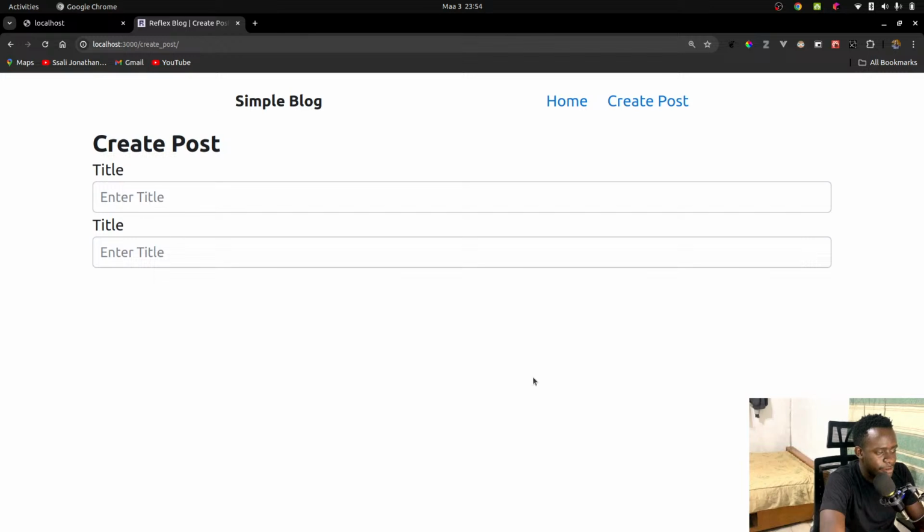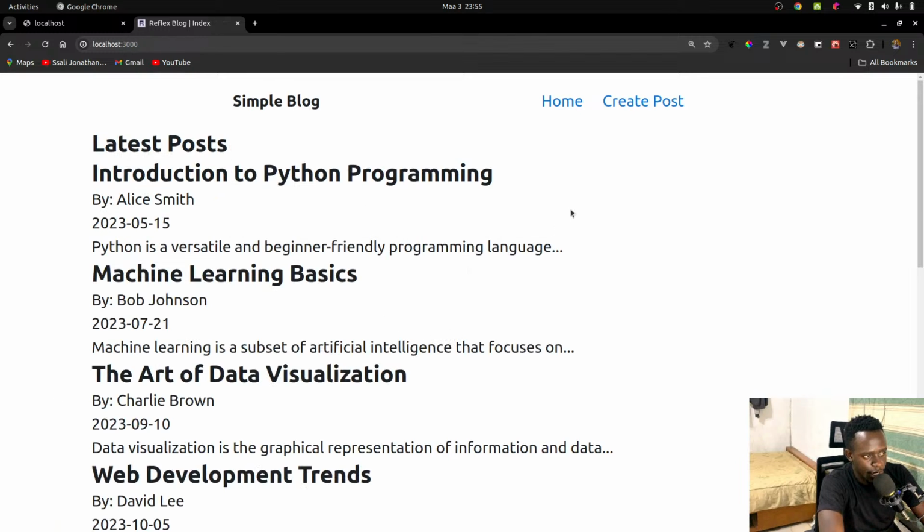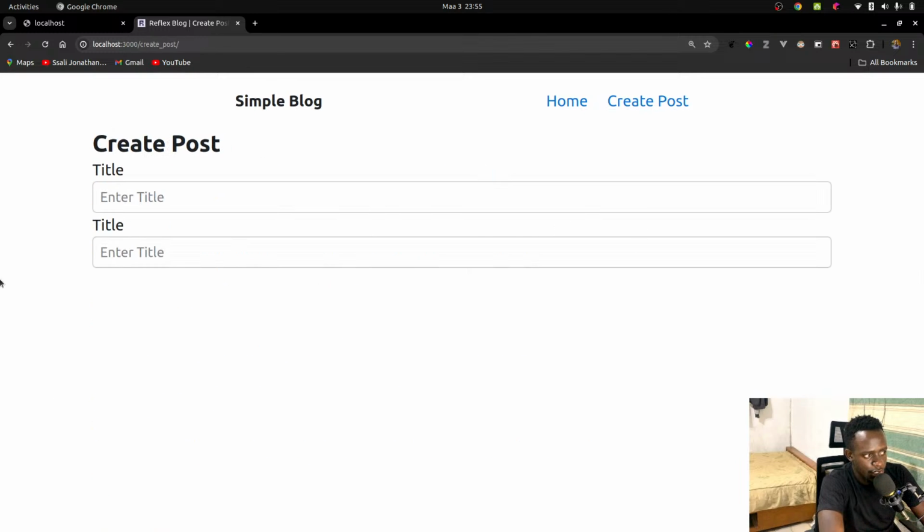So this is our form right here. Do not mind the styling for now. I know most of you like nice looking stuff, but for now, what we're doing is just building out the functionality, and then we shall look later at the styling. So when you go to home, we see a list of posts, just like you see right here. When you go to create post, we see a form being rendered right here.